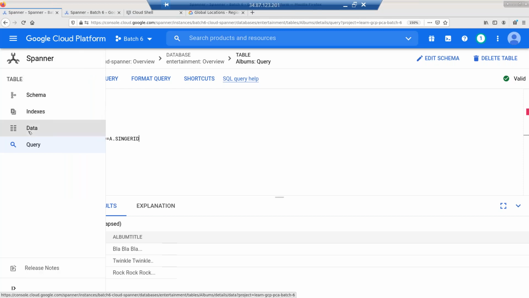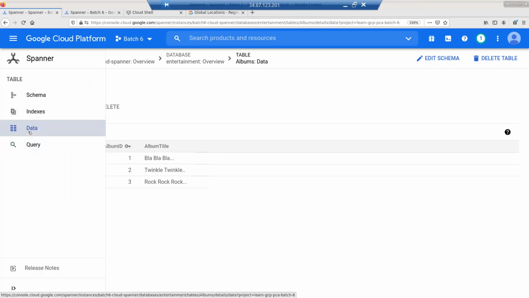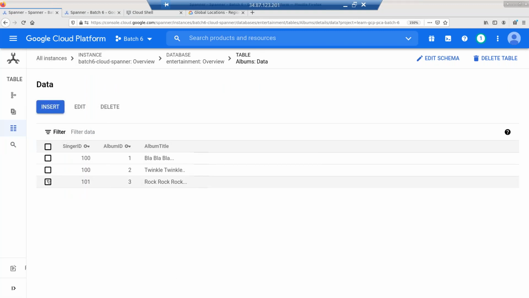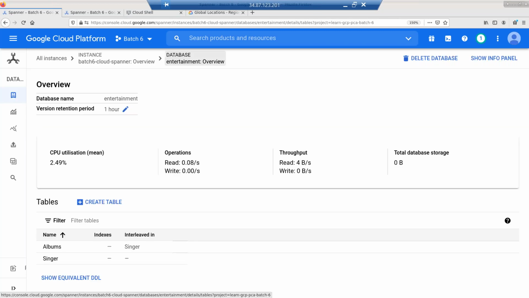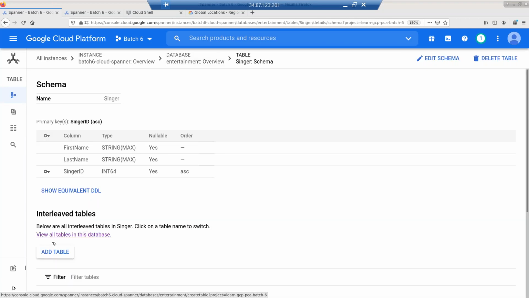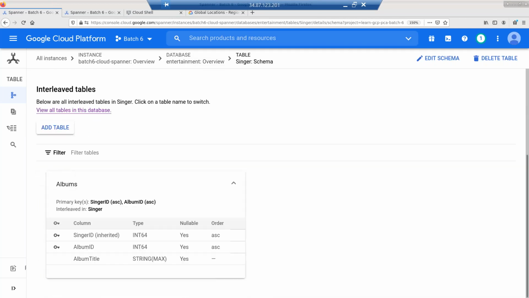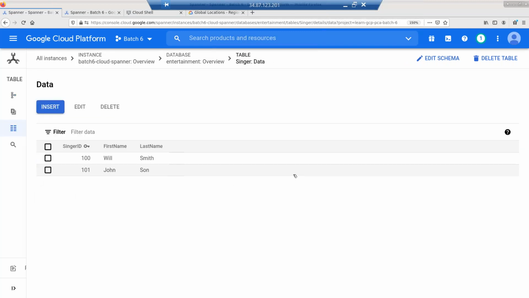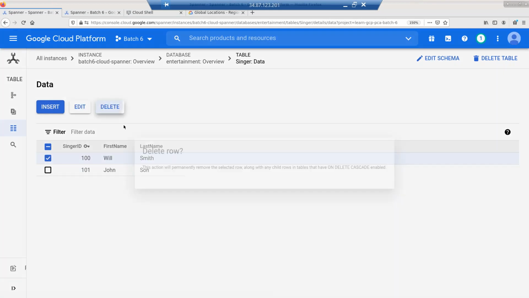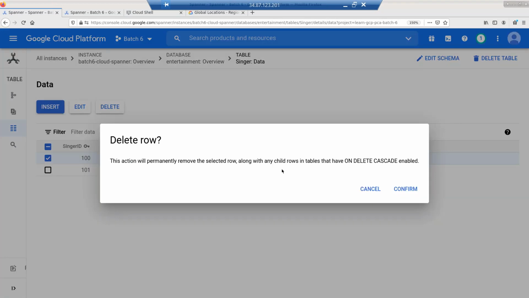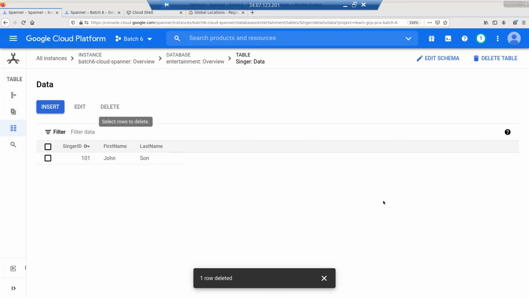One last thing, let me just show you. Because we have turned on cascade delete, if I just go and delete an entry, if I go to the data, if I just delete this Will Smith entry, what's going to happen is, because I have turned on cascade delete, this action will permanently remove the selected rows along with any child rows in the table that have cascade delete turned on. So meaning my album details, the 2 albums, and Twinkle Twinkle are going to be removed automatically because I have turned on cascade delete.